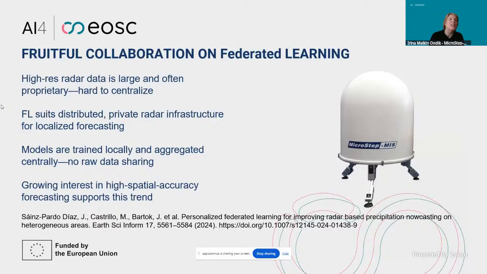Also, through this project, there was a fruitful collaboration on federated learning with Judith. And here we wrote a very nice paper about it. See the citation below.